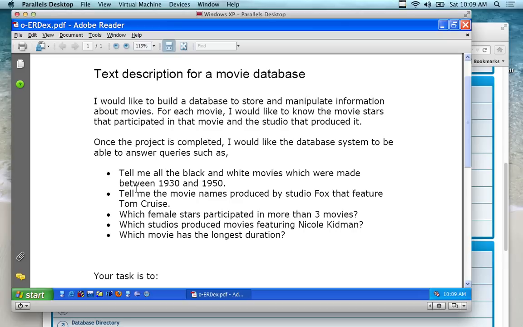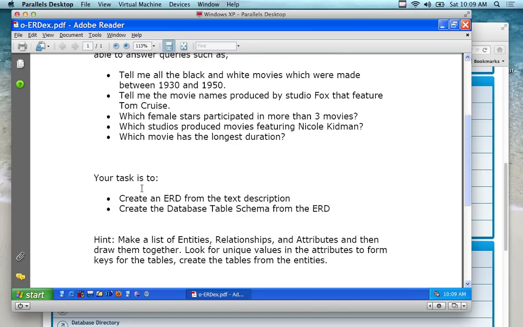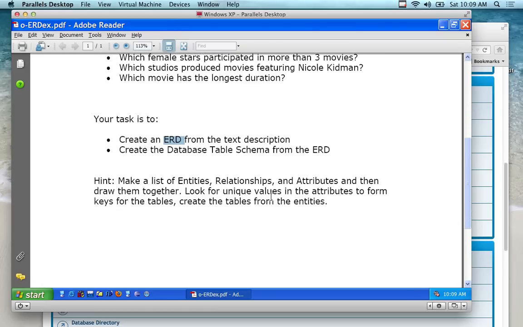And here are some queries. Your task is to create the entity relationship diagram from a textual description, and create the database schema from the entity relationship diagram. The schema is actually what we just created. So for those people who had problems understanding what a user schema was, this is what it is. It's the design that you're creating from the entity relationship diagram. This was one of the questions we had yesterday. It's a user schema, but it's also a database schema.